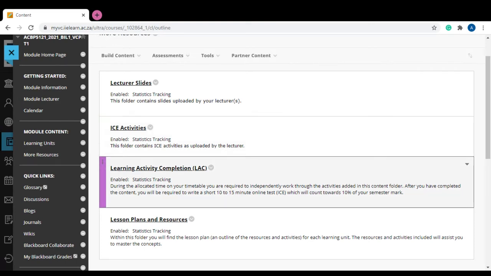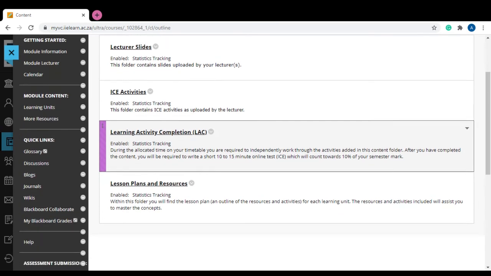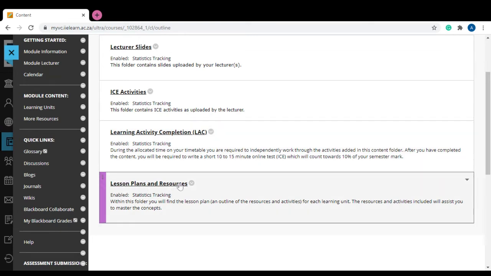Then the LACs, this is for your LAC classes. If you click on that folder, the specific information for a specific class will be loaded there for you. And then the lesson plan and resources, which is a summary of each learning unit where you will find all the information, and the short videos can be found in this folder. Okay, so this is just where on BC Learn you find it.